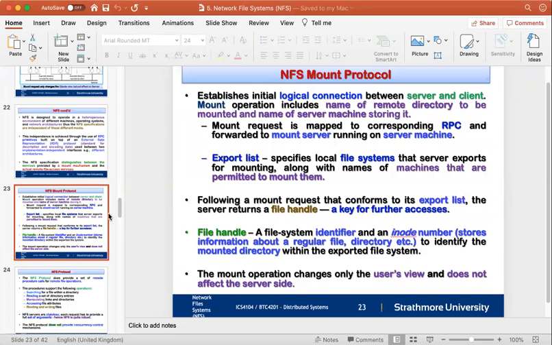Now, how is the mounting done? Okay. Now, for you to be able to mount, remember, we need to be able to establish a connection. So we first of all have to set up a logical connection between the server and the client. And then after that, of course, we need to know, and this is very, very important, the name of the remote directory to be mounted.